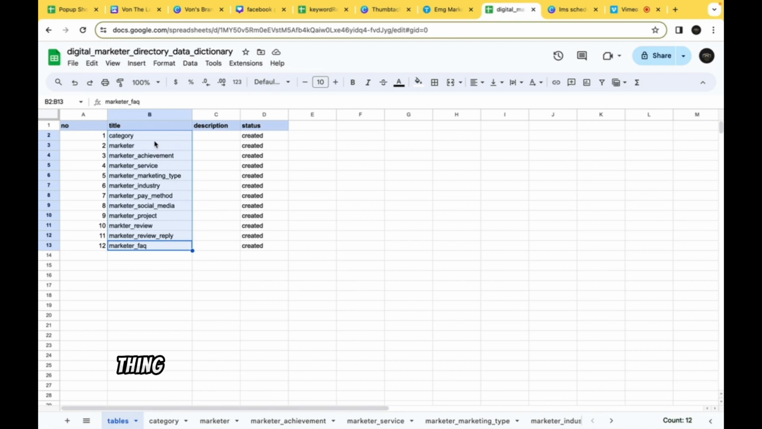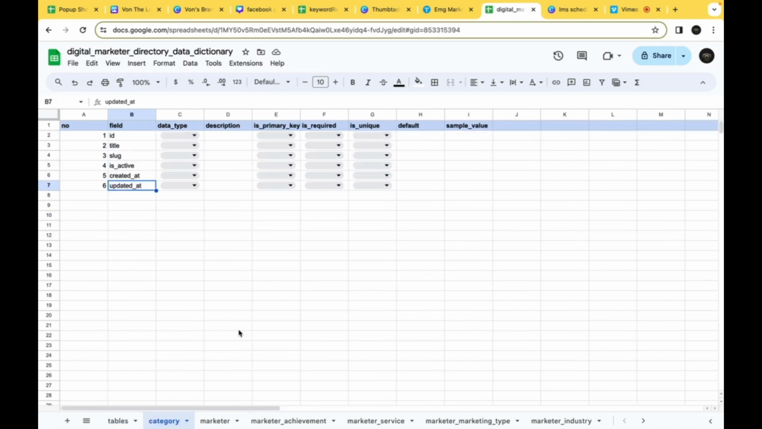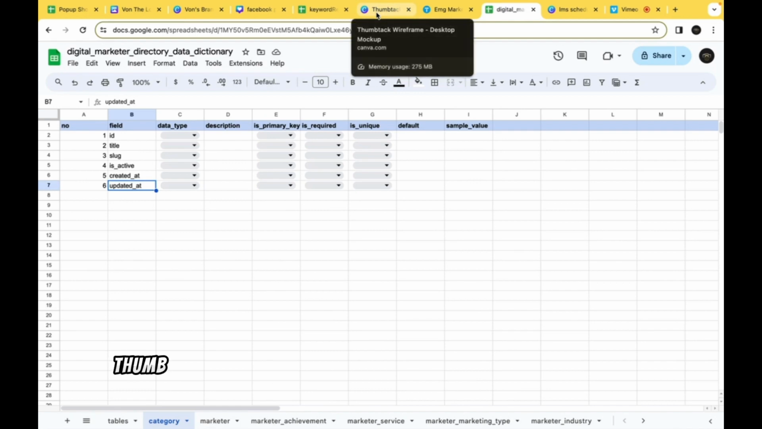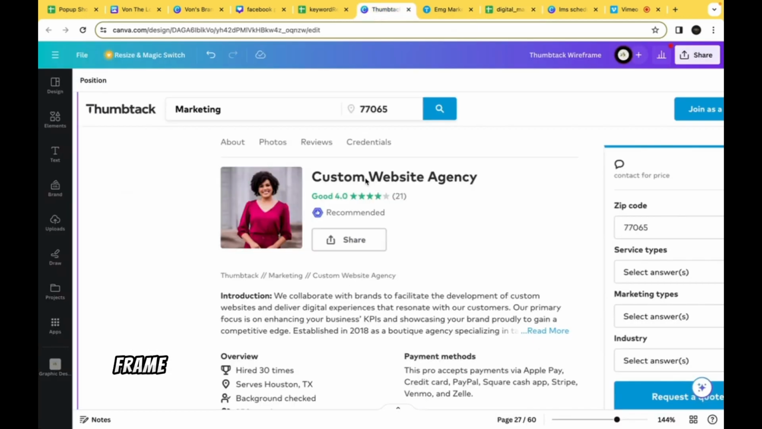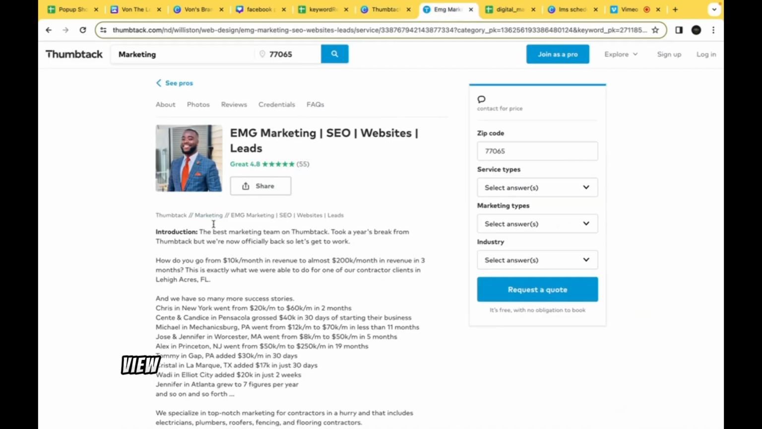All right, so the first table we're going to go through is category. Now let's talk about where we got category from. If we go to the Thumbtack wireframe, notice here that we have marketing, and now if we go to the live detail view, notice here we have marketing. So that's the category, right?